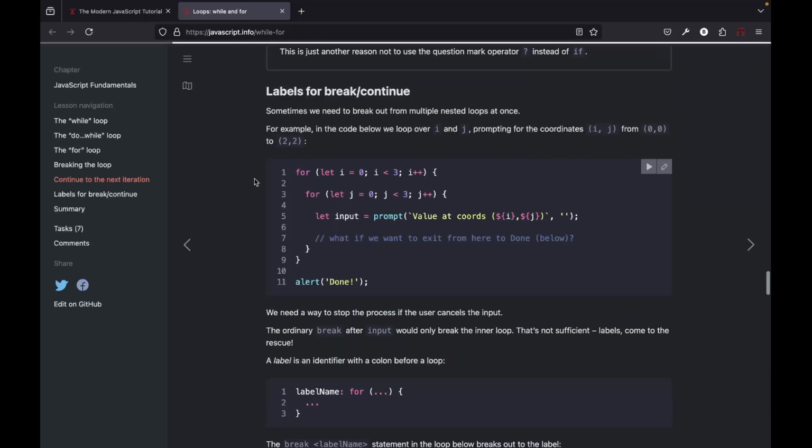Also, labels are interesting. This is another one of those things that it's good to know, but you're probably not going to use it a whole lot unless you're working on an old legacy code base that is using older code. So for instance, when you have nested loops, if you break out of the inner loop, it only breaks out of that loop. It doesn't break out of the whole thing.